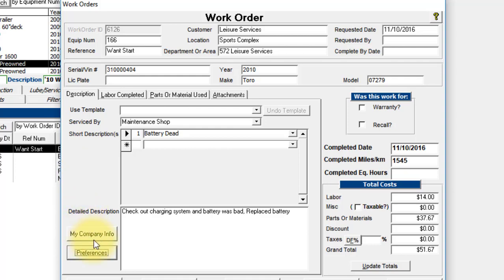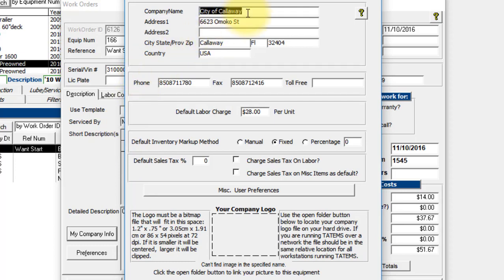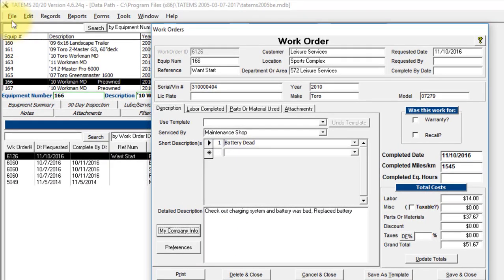And then we've also added the My Company Information button from here. We click on that, and if you needed to update your company name, address, phone numbers, or anything like that that prints out on the invoice, that could also be your company logo. And the sales tax, if you're going to charge sales tax on labor, if you're going to charge sales tax on miscellaneous items as the default, and what your default sales tax rate is, you can set that here, and then you can close that. Normally you would have to go up to File and then My Company Information from the File menu.